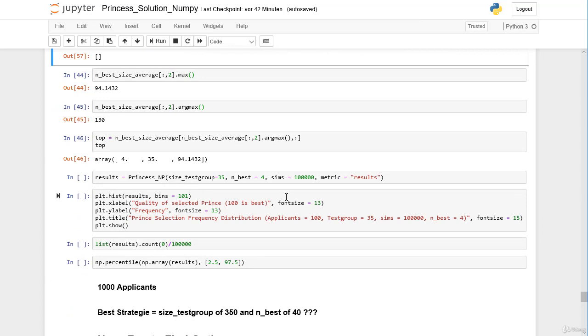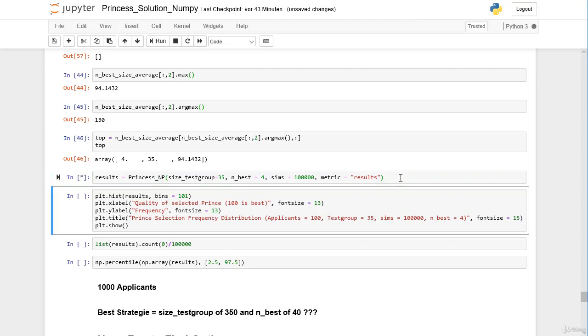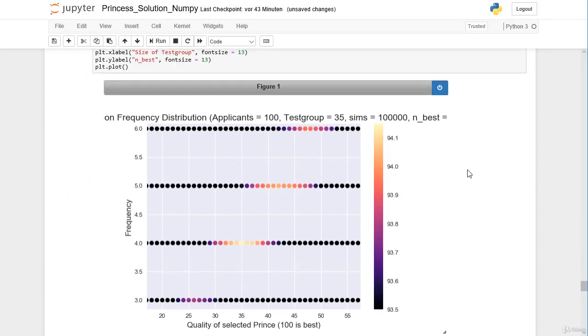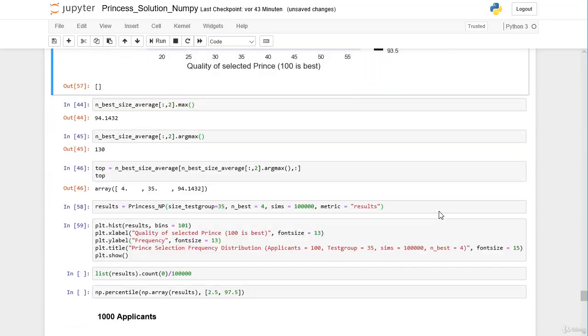And now last but not least, let's also create a histogram for our optimal strategy. So we are calling our prints as NumPy function. We set the size test group to 35. We have n-best equals 4, and we are using 100,000 simulations. And our function should return the results array. So let's do this here. And then we want to plot here our results array as a histogram. We use 101 bins, so let's do this. Again, here we have to first close here the interactive graph. Alright.